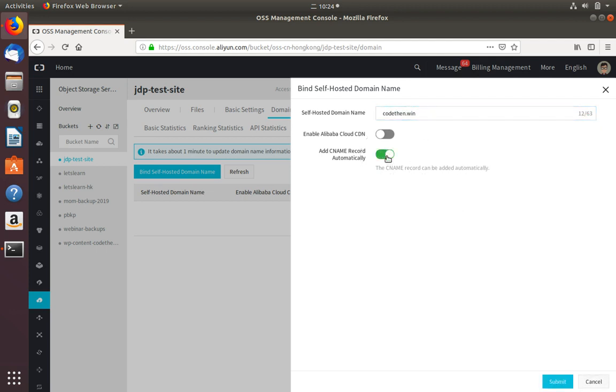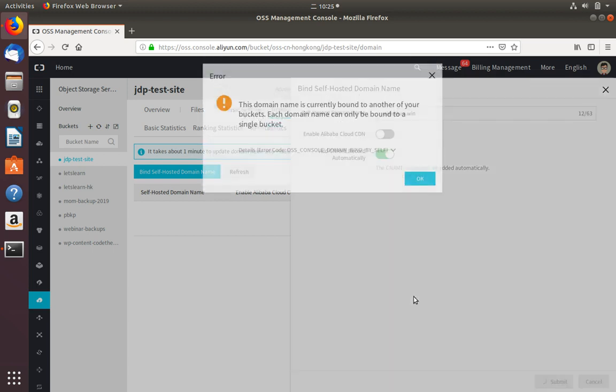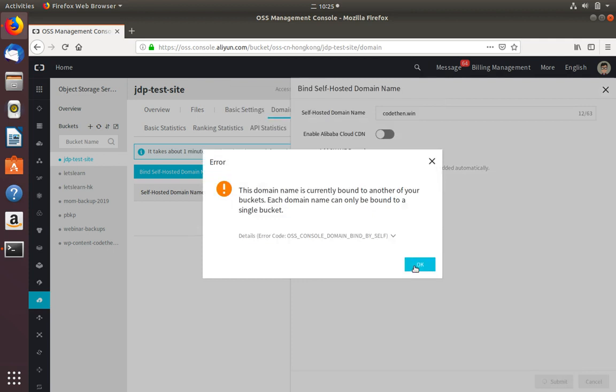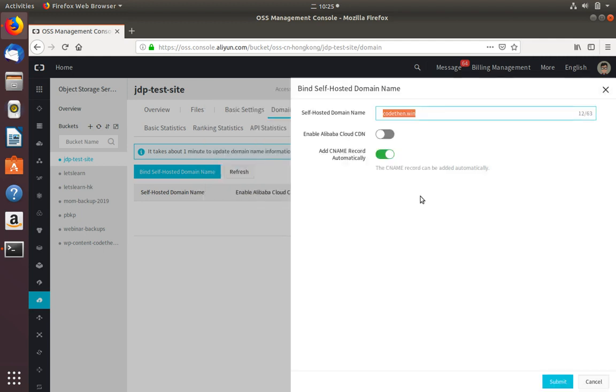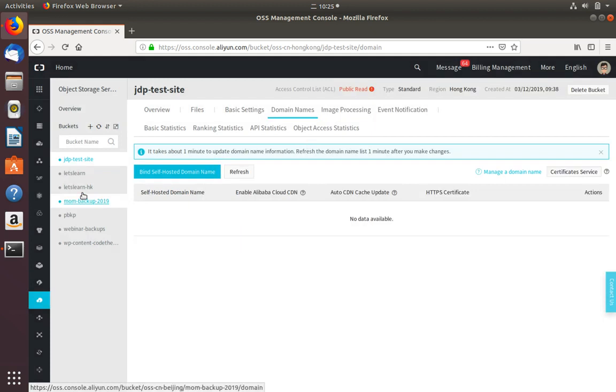Add a CNAME record automatically. That will automatically add a record to the DNS entries in the Alibaba Cloud DNS console. And then I will click, oops, it looks like that domain is currently bound to another one of your buckets. Each domain can only be bound to a single bucket. Uh-oh. Well, let's go figure that out.